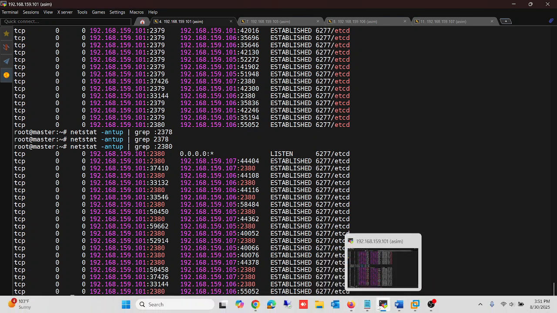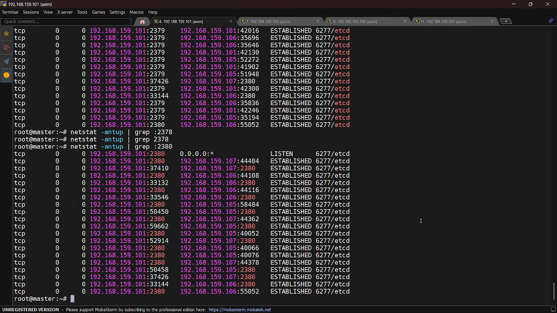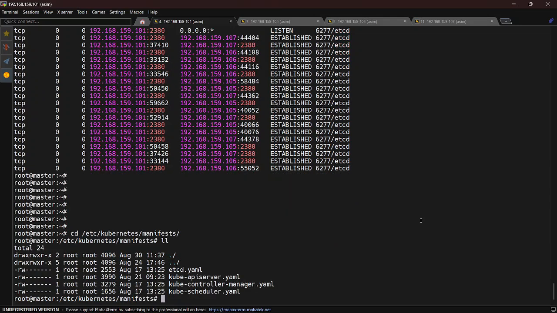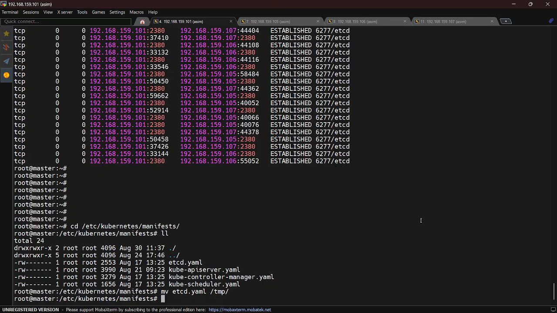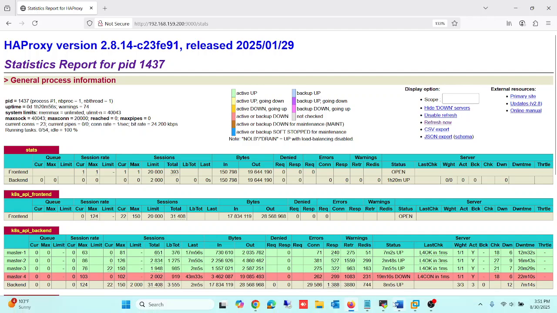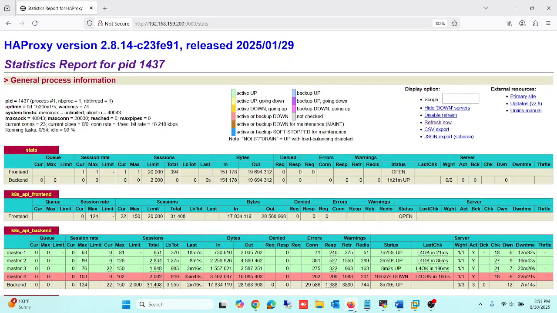Now let's do the final thing, a lab with ETCD level failure. Here all my nodes are healthy. On the master node, ETCD is running as a static pod, and if you are confused about static pods, you can go through the previous videos. In the manifest, I'm removing this static pod, and you will see here that one of my instances is shown as down, because I shut down one of my ETCD instances.